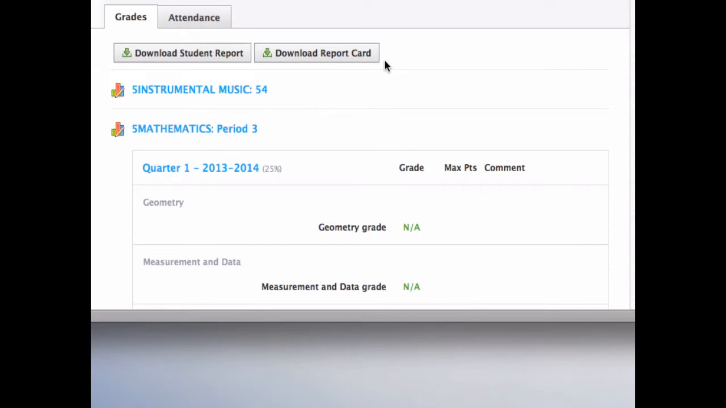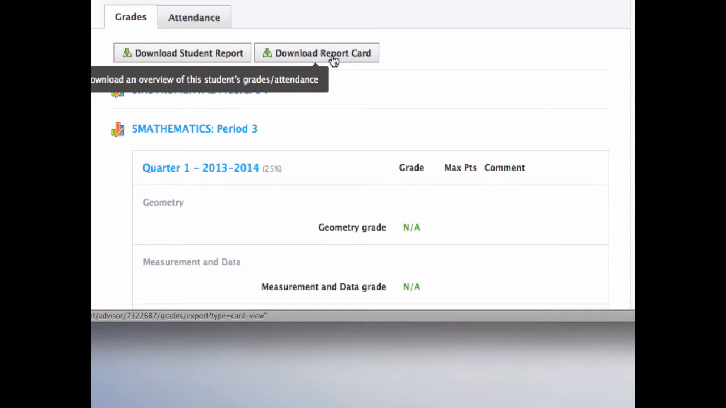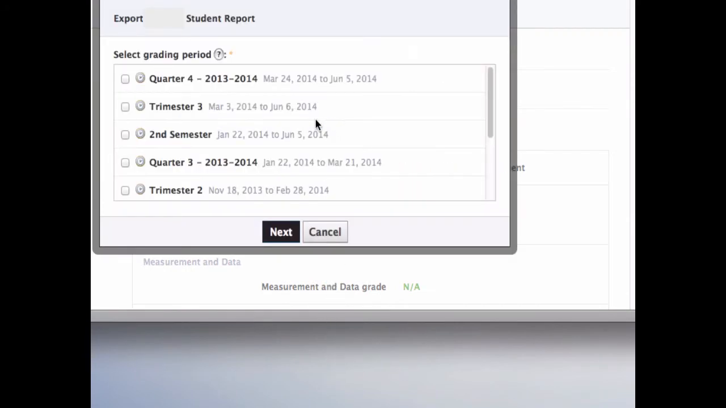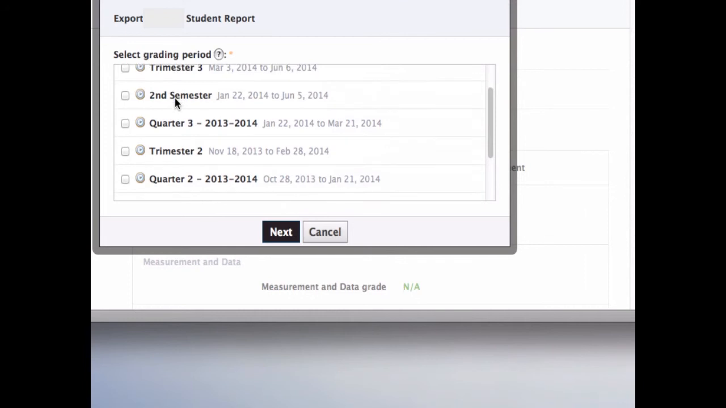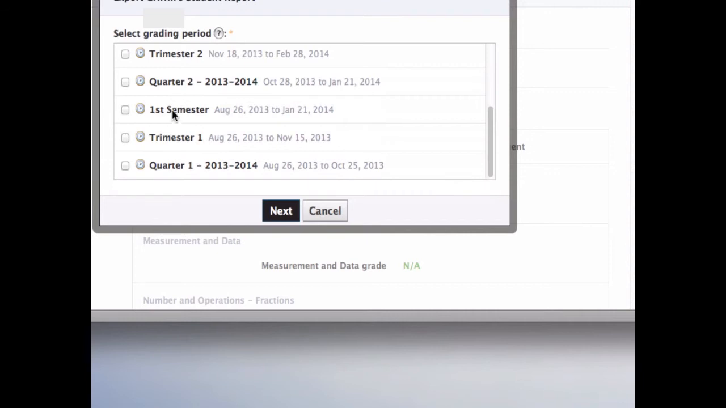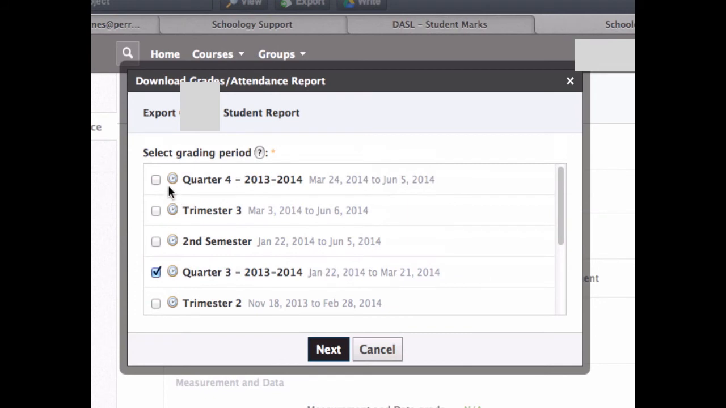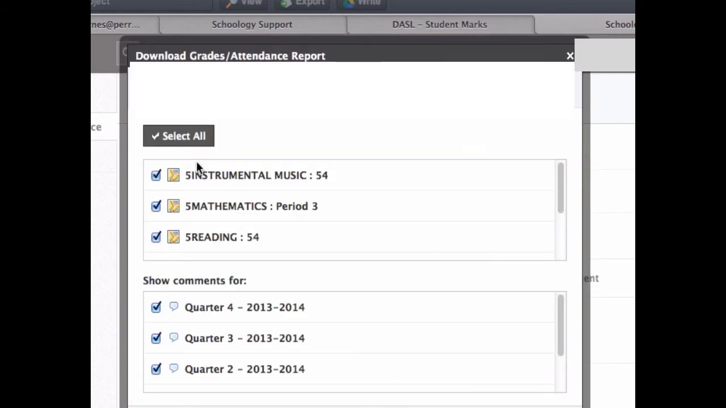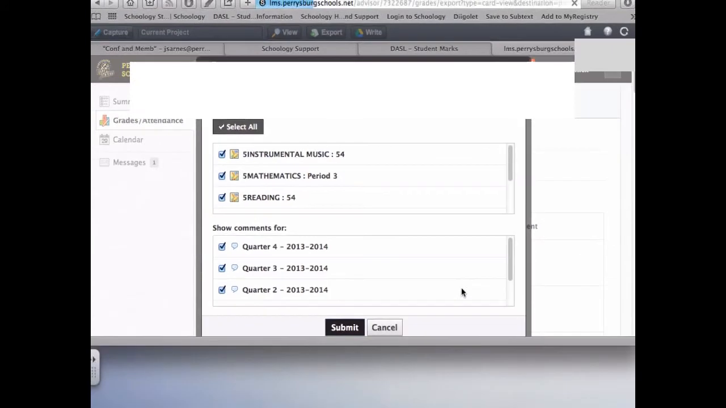Now this last one, download report card, this is really for the end of the year. When everything's all said and done and you want a report of the overall grade for the year in that subject, I can hit download report, and right now you can't do it by grading periods, so I'm just going to select quarter one, quarter two, quarter three, and quarter four. It's going to show me overall grade regardless. So I can hit next, select all again, and hit submit.